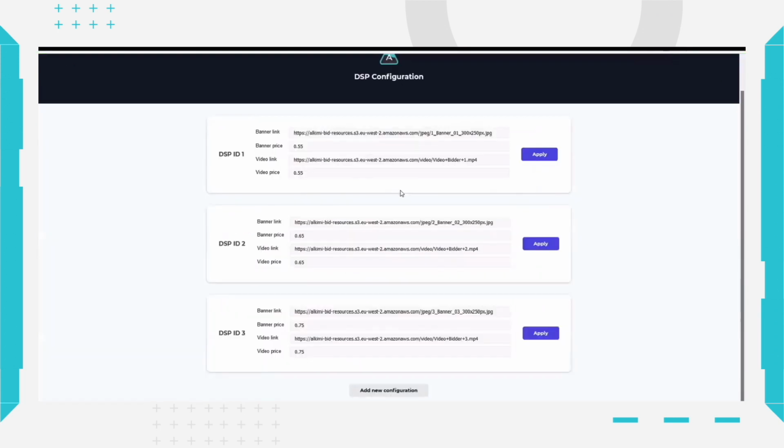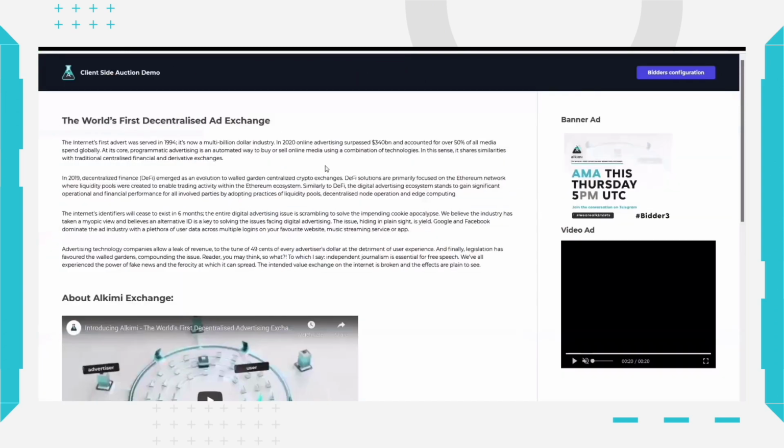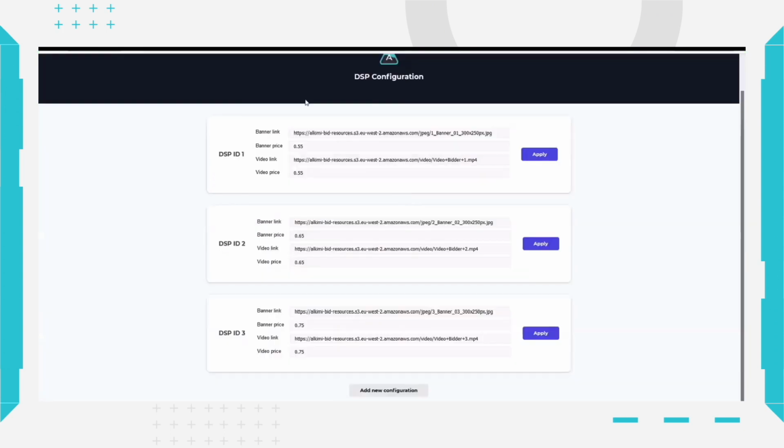So this is a very simple simulation of how the DSP works, but the DSP side is very, very complicated. It's far more complicated than this, where they look at what the content type is, what is the size of the ad, and there are various categories that the DSPs would look into before they actually provide a bid.